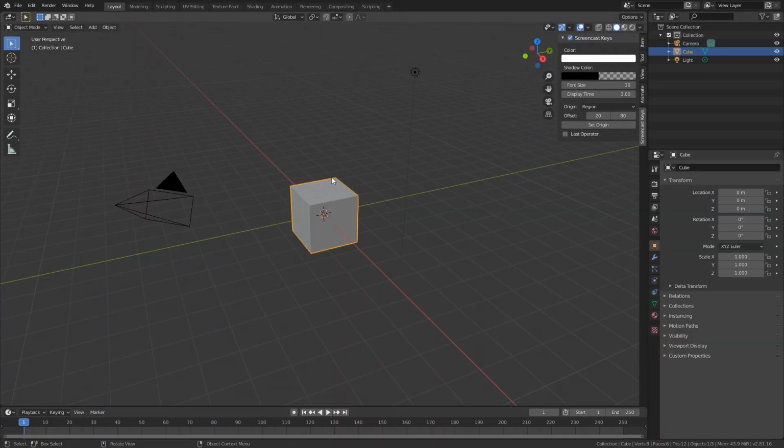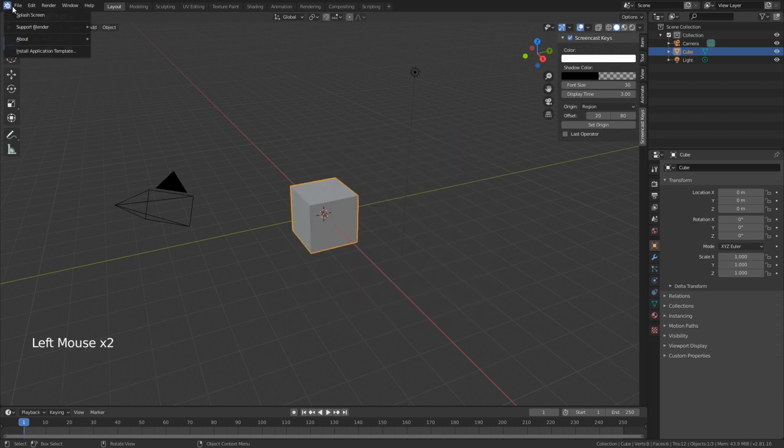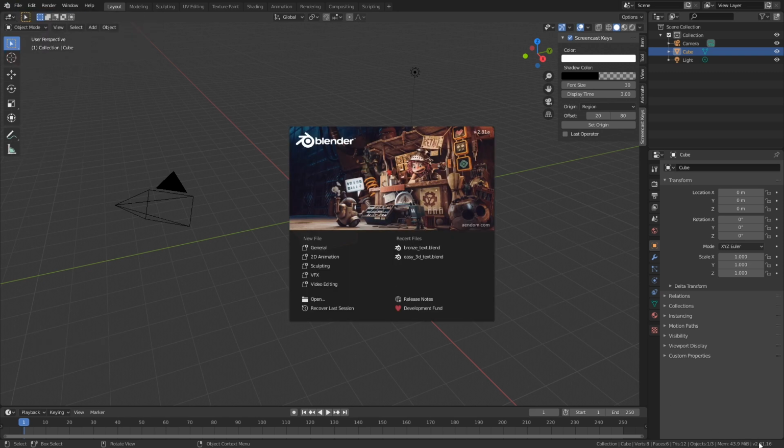In this tutorial, we're covering how to make 3D text in Blender. This is a beginner tutorial. Make sure you're on version 2.8 or above in Blender. You can see the version number on the splash screen by clicking here, or you can look down bottom right.